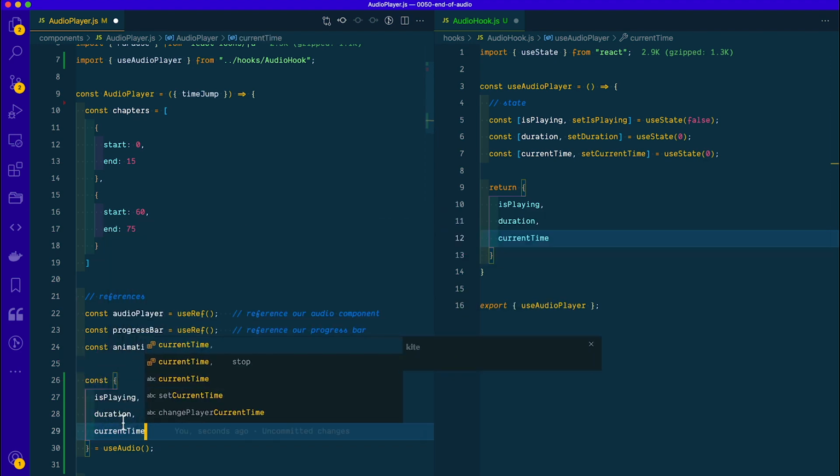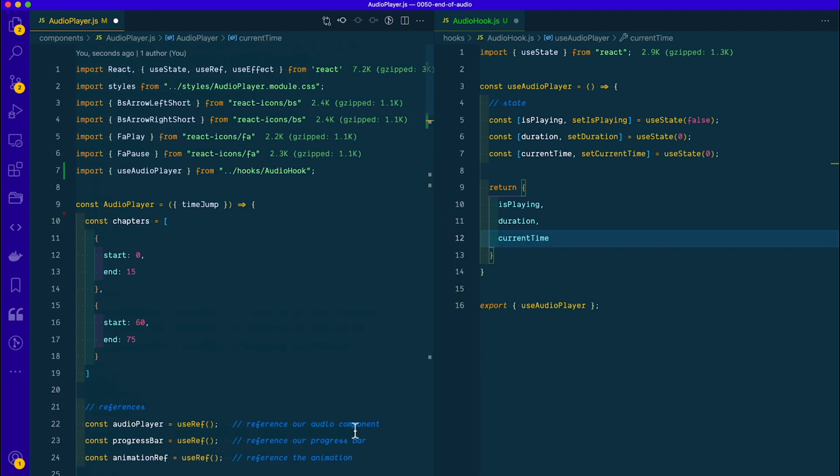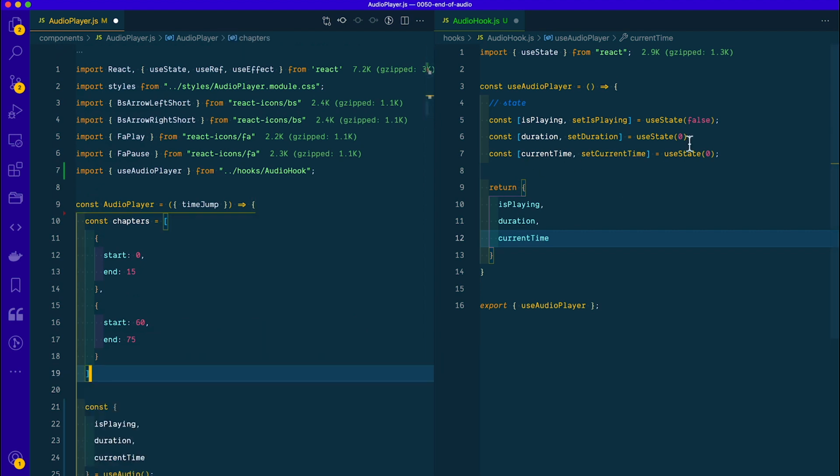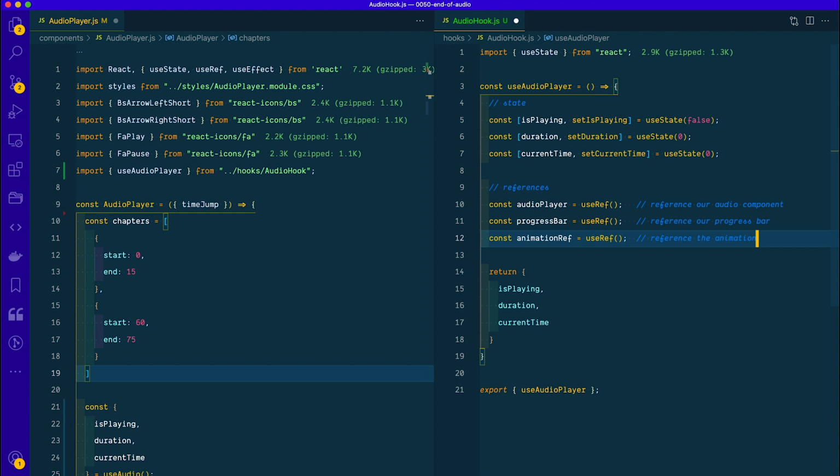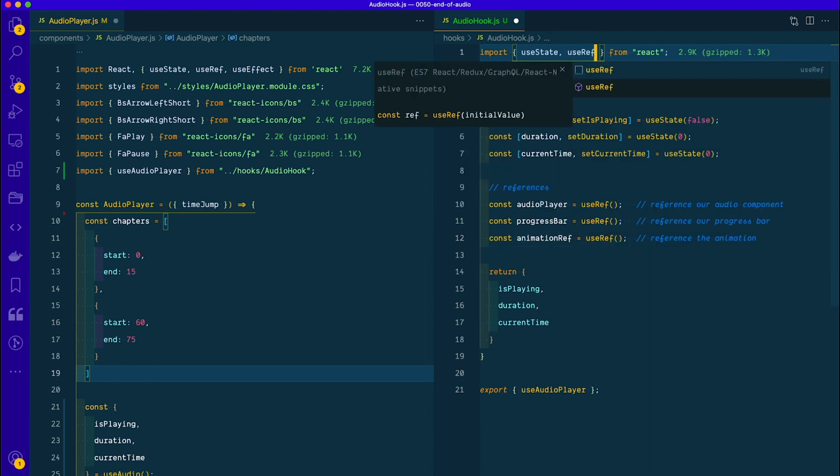The next piece we want to move over is our references. I'm going to scroll back up. Let's grab all of our references here, cut and paste. So in order to use these, we'll also need to import useRef at the top of our file, very similar to how we imported useState.